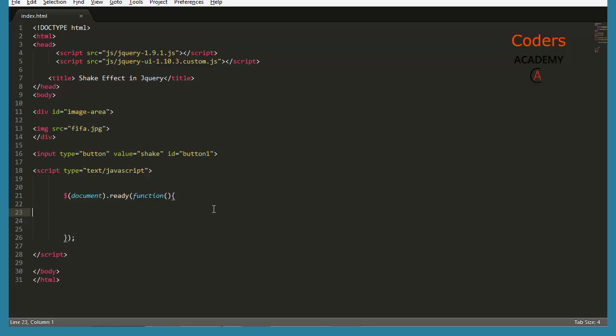So let me go ahead and add some logic in this. So once it gets loaded, and once you hit the button, we are using the ID, as you can see, the button ID. So that's why I'm using the hash. Okay, I'll add button1 dot click. This is the event. Once you click on it, you need a function. So this is my function, and in this, I'm going to do this effect on the image area. So this is our division.